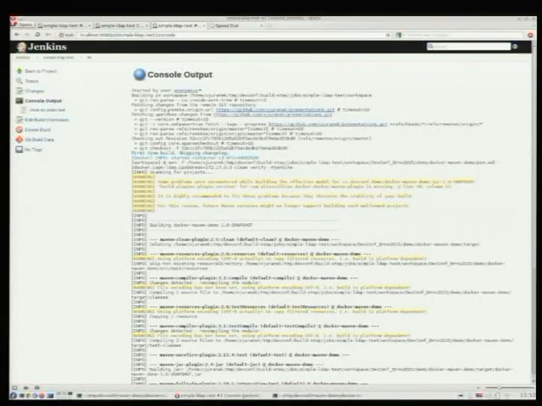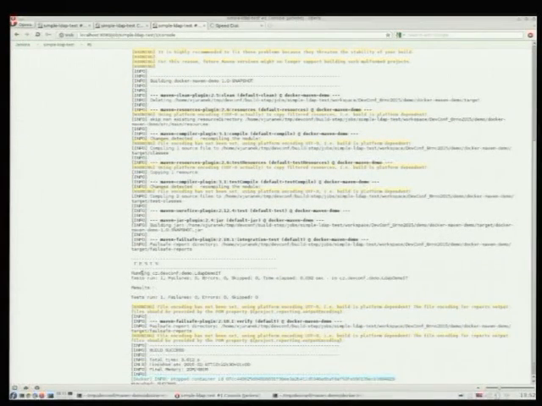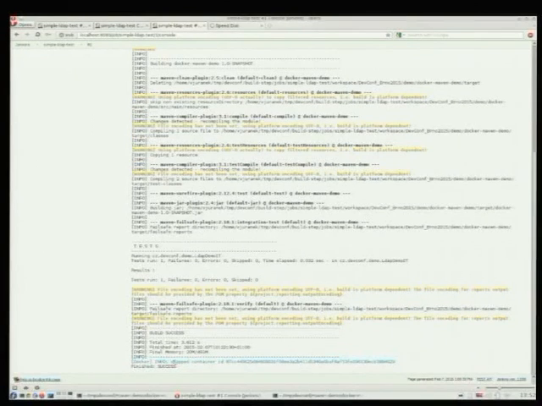So here is at least the output of the previous build. This blue line is info from the Docker build step plugin that it started a container. Here is the Maven build, and here you can see that it ran one test and everything passed without errors. And here you can see the container was stopped. So pretty easy.